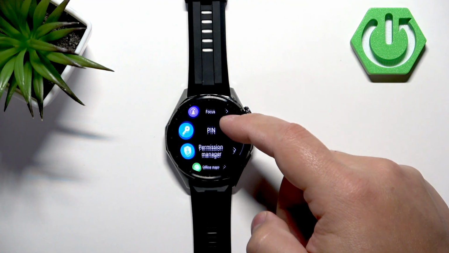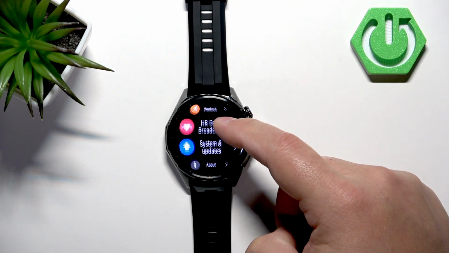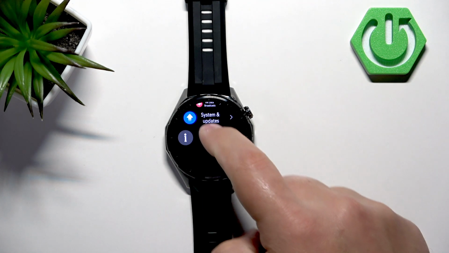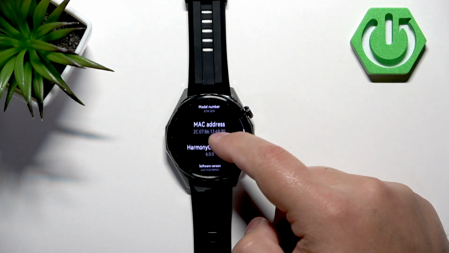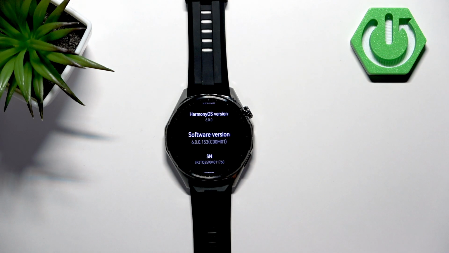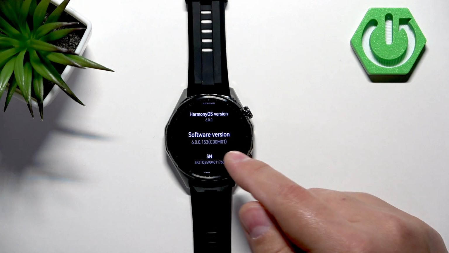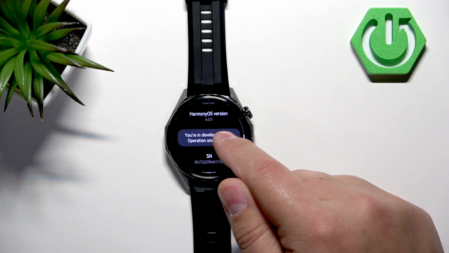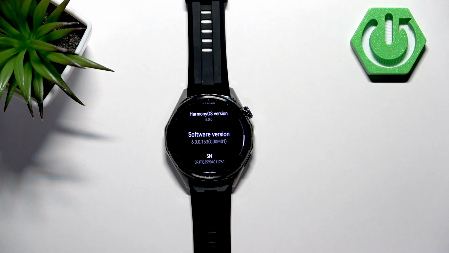In settings, what we need to do is to find the option called About. So tap on About and then scroll down and find the option called software version, and once you find it, you need to start tapping on it and keep tapping repeatedly until you see the message you are now in developer mode.